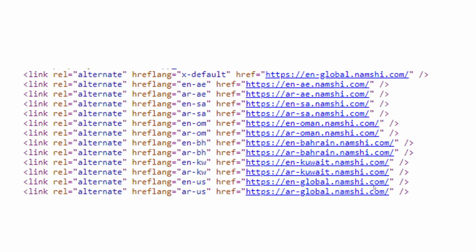And here's an example of this on Nemshi.com, where they have, you can see here, different versions of their site for a global audience, like an English-speaking global audience. They have another version of their site for United Arab Emirates, Arabic-speaking audience, or United Arab Emirates, English-speaking audience. And they have all of these different pages for different countries in the region. And so setting that up properly can help with making sure your website gets indexed and optimized correctly for specific languages and regions and countries throughout the Middle East.